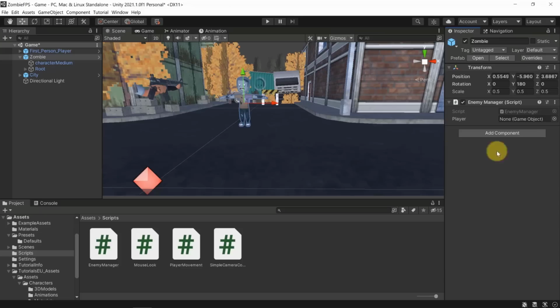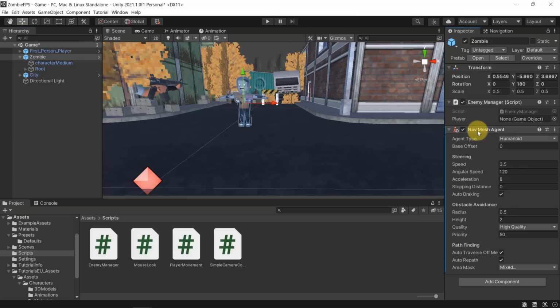Welcome back. In this video, we are going to make our zombie actually follow us. And we can do that by giving him a nav mesh agent here. So let's add a component to our zombie. Click on the zombie, go to the add component button and select the nav mesh agent from there. You can just search for it and then add it.